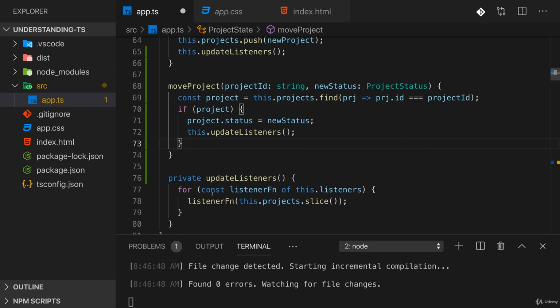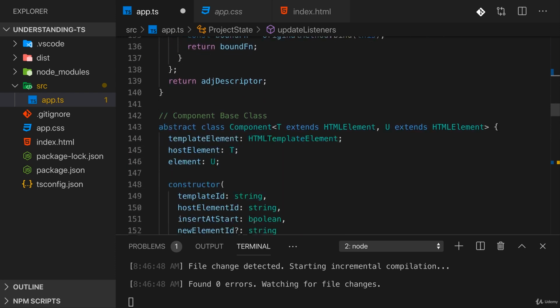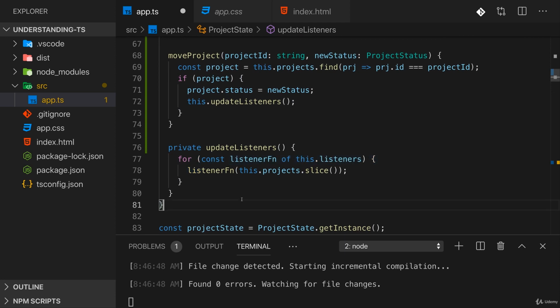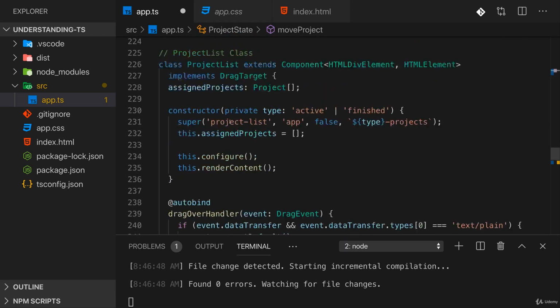Here only if we did change something. So now all listeners will be triggered. And if you remember, a listener in our app here basically leads to the list to re-render its items. So that will work exactly as it should.